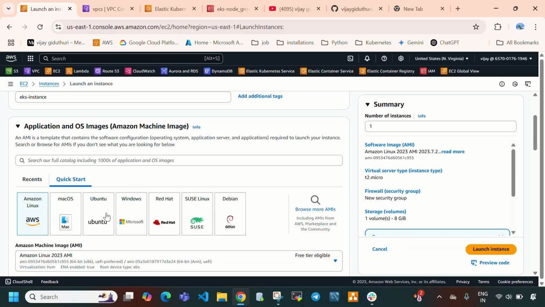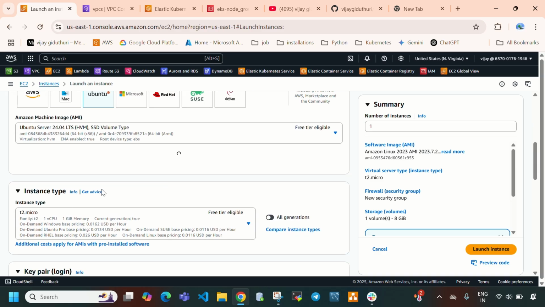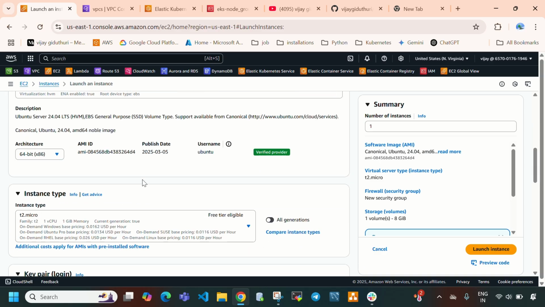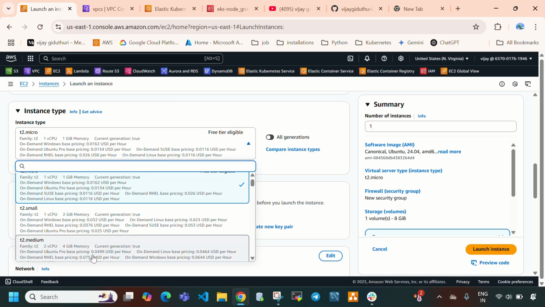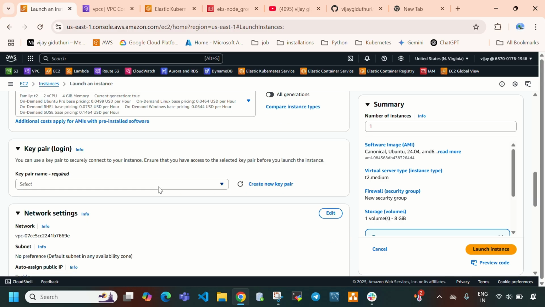And now OS I'm going with Ubuntu, and here instance type I'm going with T2 medium, or else T2 micro is also enough, guys. There is no problem. Okay, so I'm going with proceed without a key pair. So I'm not going to create any key pair for this instance, because I'm going to connect from this cloud shell itself.